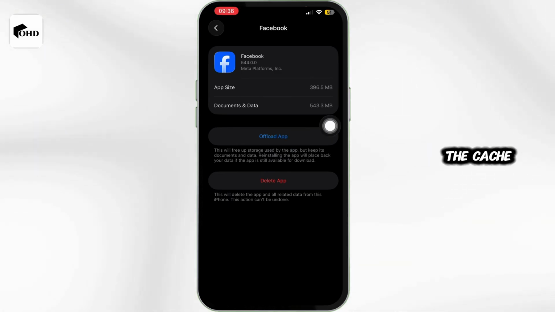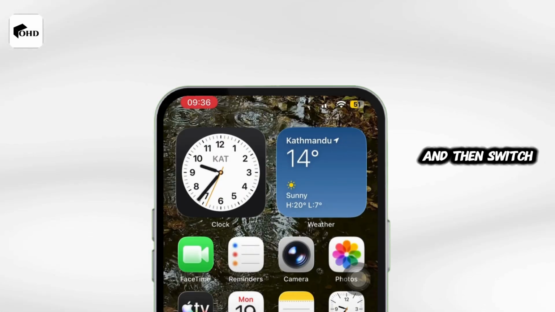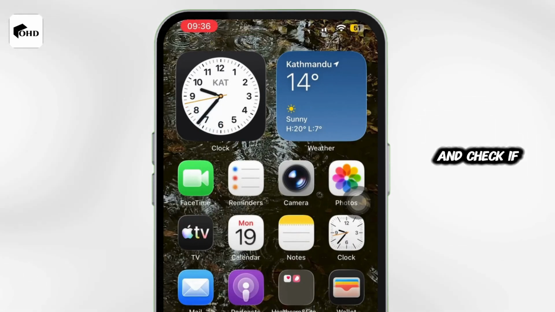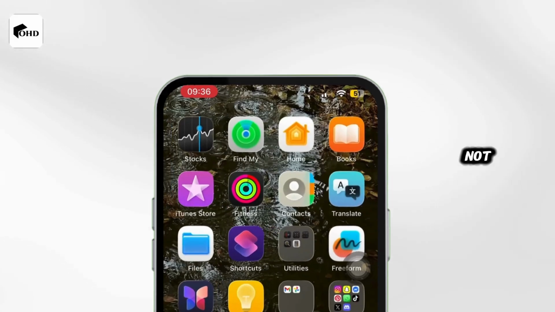Now after clearing the cache, close the Settings application and then switch your internet connection. If you're on Wi-Fi, switch to mobile data. If you're on mobile data, switch to Wi-Fi. Then open Facebook again and check if the Facebook dating is loading or not.